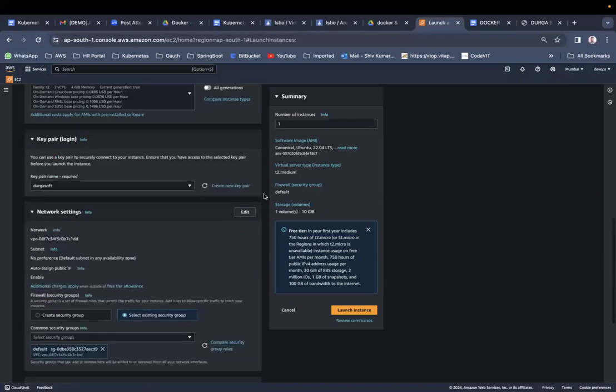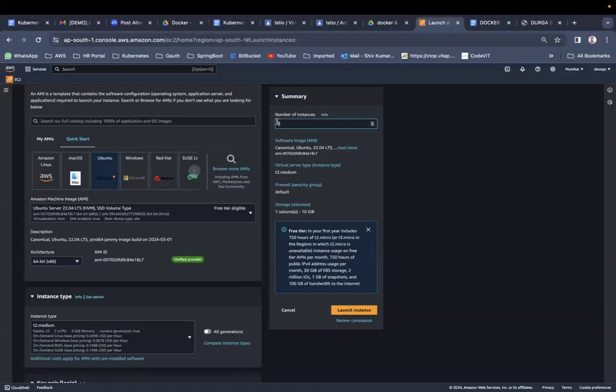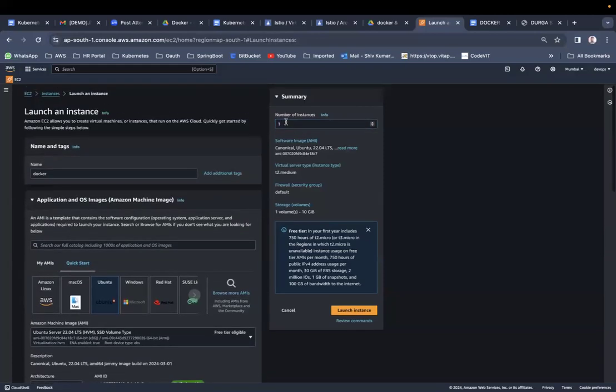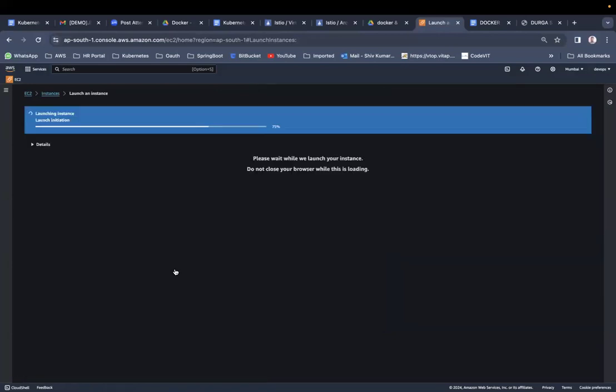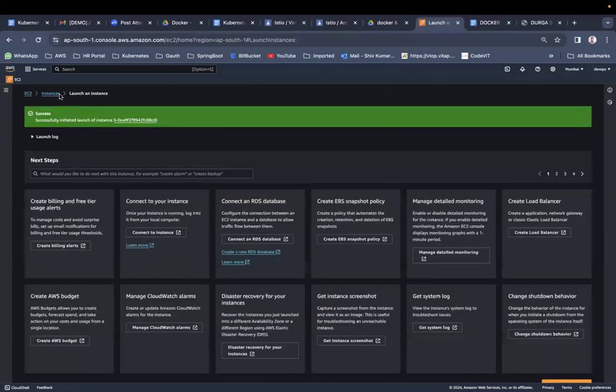On the right side, there will be something called number of instances. You need to select how many instances you want to launch, that means how many virtual machines you want to launch. I want to launch only one virtual machine, so that is why I am selecting one here. Okay, now click on launch instance. Now your instance will be launched.